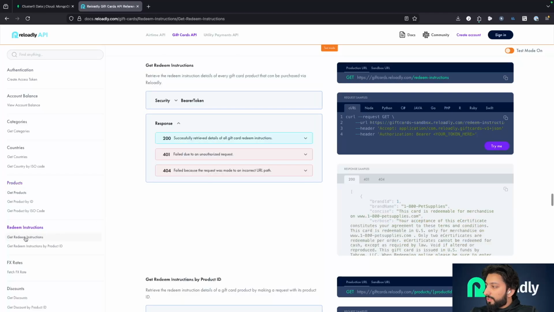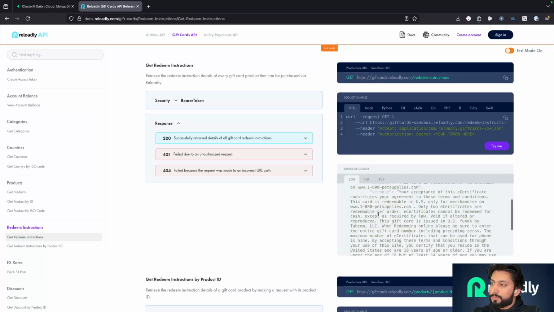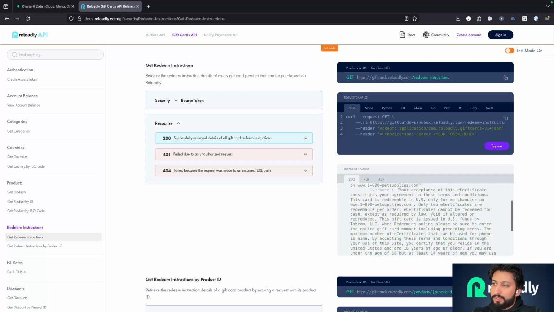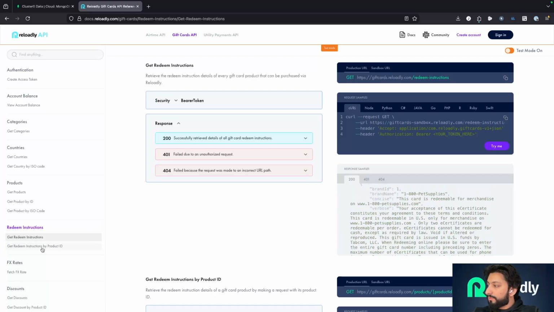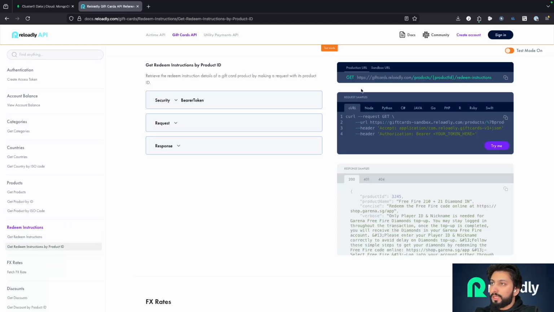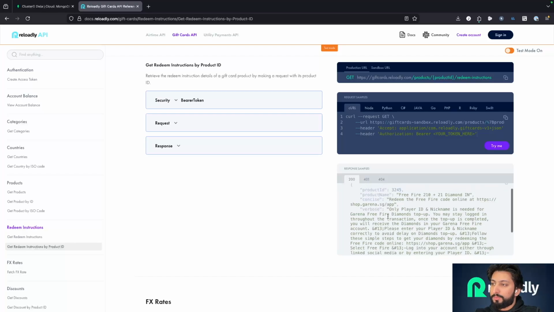We can also fetch the redeem instructions. There is a separate API request. So the endpoint is /redeem-instructions. And this gives us a response of all the brands and their redeem instructions. We can also fetch the redeem instructions by a product ID. So the endpoint is product/product ID and then /redeem-instructions. So that will give us the redeem instructions for a particular product. So let me just jump into Postman and we can play with these endpoints and see what the response of these look like. So right now I'm at Postman.